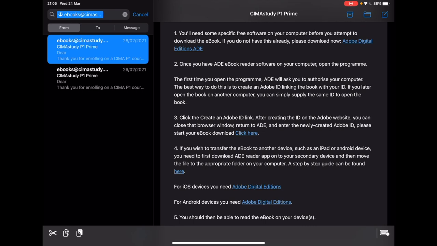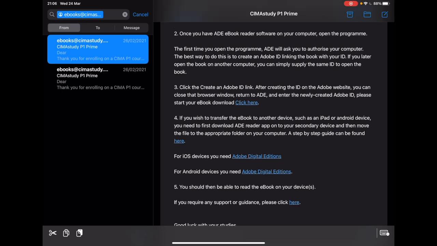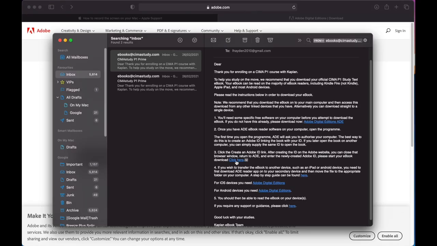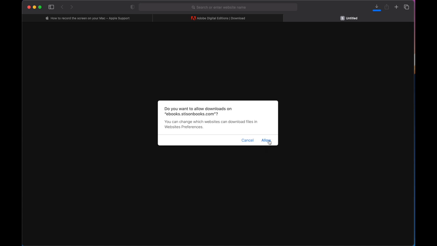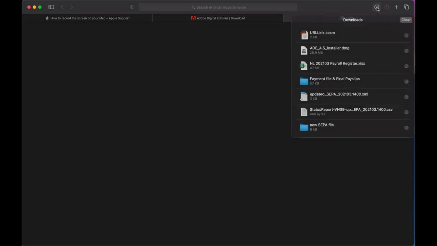So once you have the ebook reader software on your computer, open the program. The first time you open the program, ADE will ask you to authorize your computer. The best way to do this is to create an Adobe ID linking the book with your ID. If you later open the book on another computer, you can simply supply the same ID to open the book. Click the Create an Adobe ID link. After creating the ID on the Adobe website, you can close the browser window, return to ADE, and enter the newly created Adobe ID. Please start your ebook download. Click here. Oh, so I think all I need to do is click here to start my ebook download within the body of the email.